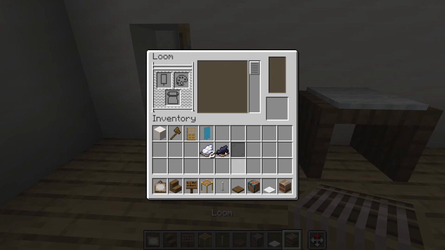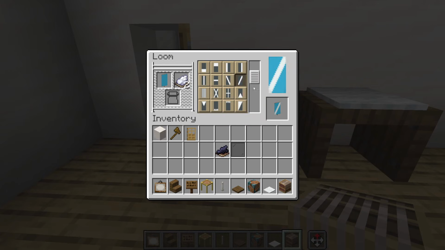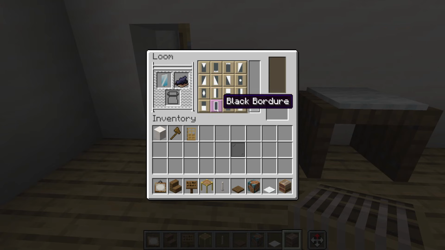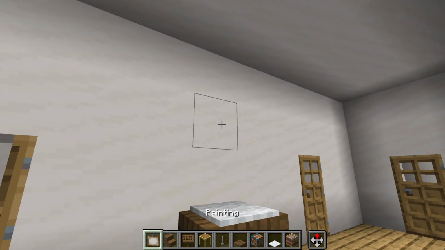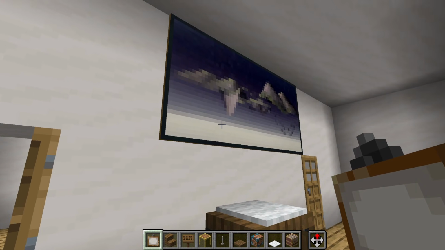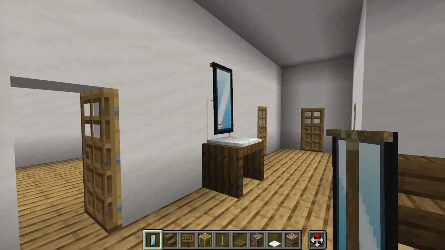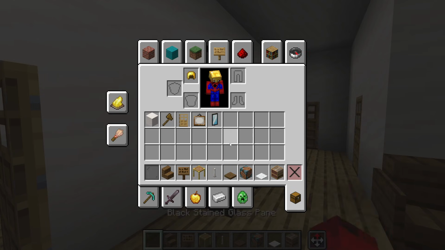Throw down a loom, open it up. Light blue banner in there, white dye. Apply a bend pattern, doesn't matter which one. Gradient pattern, doesn't matter which one. Black dye in there. Apply the bordure pattern, and we will... Okay, that's not the banner. Apply the banner, not a random painting, to the wall to give us a mirror, and we'll keep on to this because we might end up using it again.